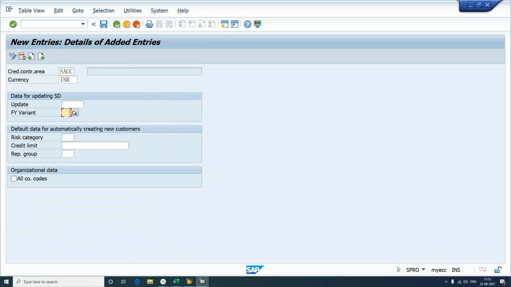So when required, under SDFI configuration, we are going to be coming back to this particular screen and try to maintain the values as well. At the moment, we are trying to leave all the fields as blank itself. Leave it as blank, click on enter and try to save this one.